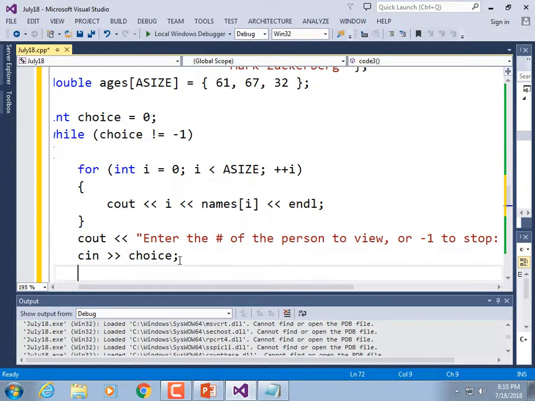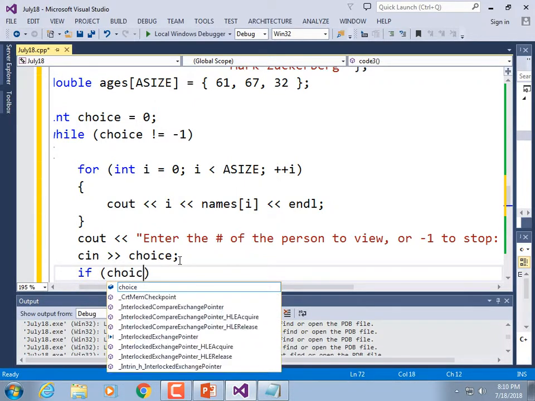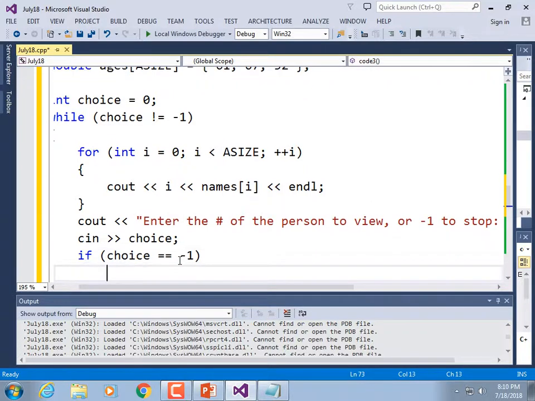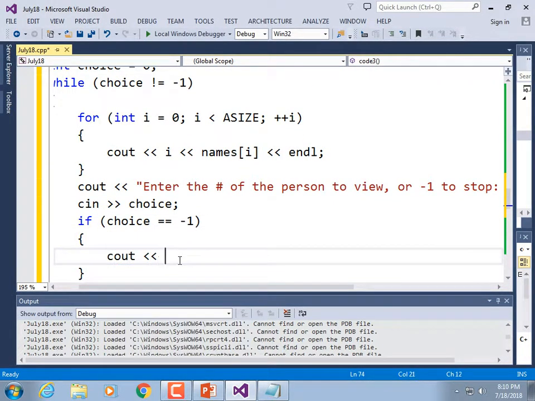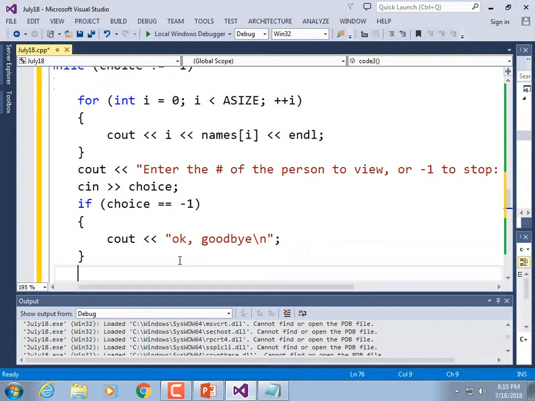Then we read into the choice. Let's validate the data. But first, let's make sure that it's not equal to -1. If (choice == -1) { cout << "Okay, goodbye\n"; }. So really we need to make sure it's between 0, 1, and 2. So we need to make sure that it's greater than or equal to 0 and less than a size.